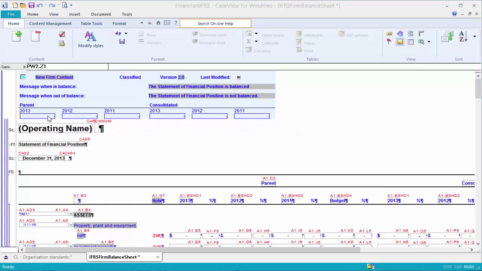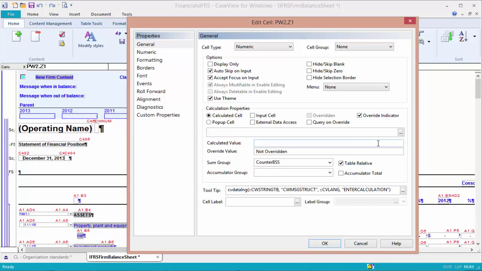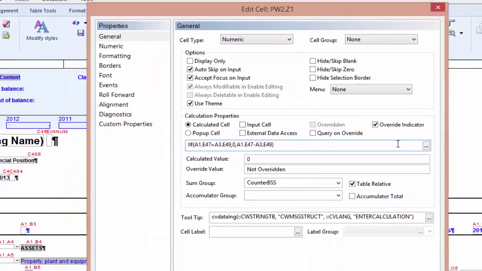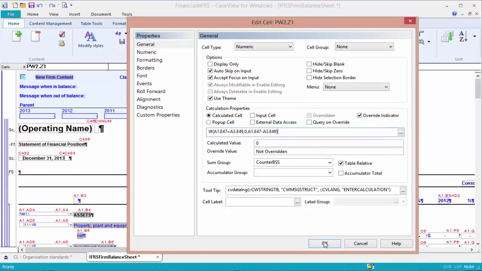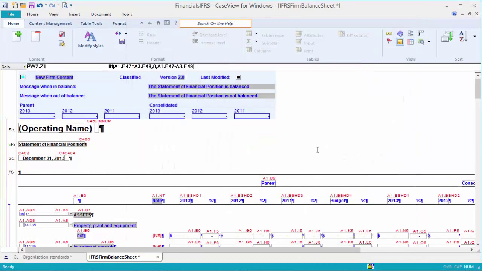Simply double-click the box and the Edit Cell dialog will appear. Enter the formula in the calculation field. I'm going to enter the following CaseView formula. The balance check has been added and can be used by users.